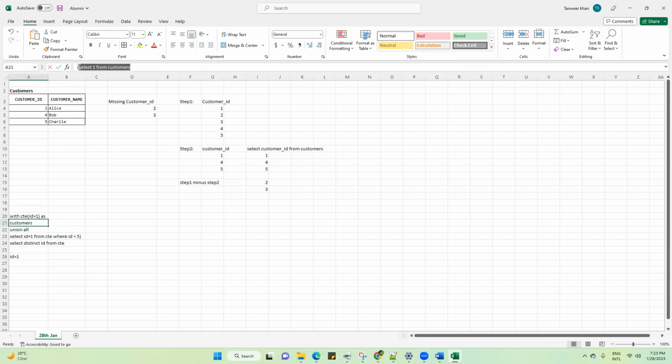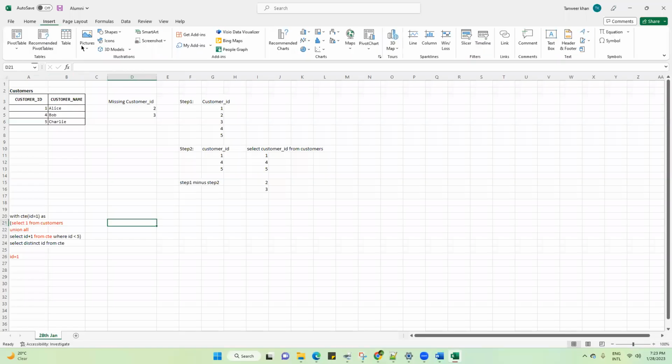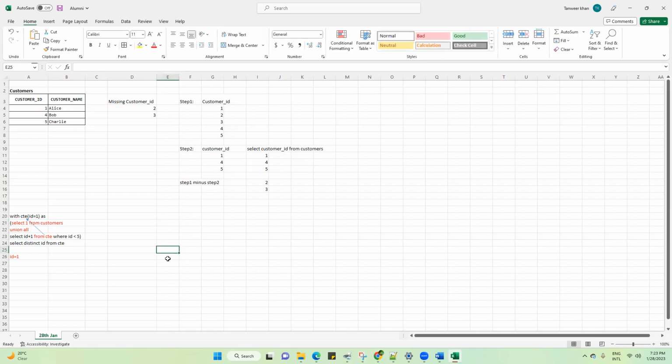You have executed this one, right? After you have executed this, the value of ID is 1. This is clear. Then UNION ALL will be executed. This is also clear. Now the engine will go to this FROM CTE. This is the catch, and this is the main engine of your recursive CTE. Here you are telling FROM CTE, so you are referring the engine to go here. Is this clear? Yes.